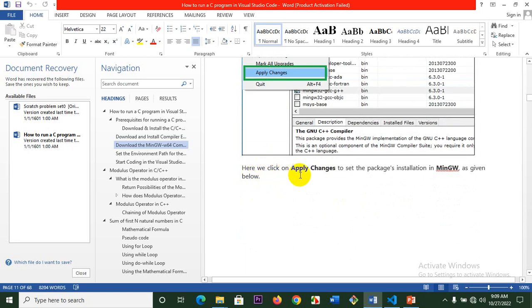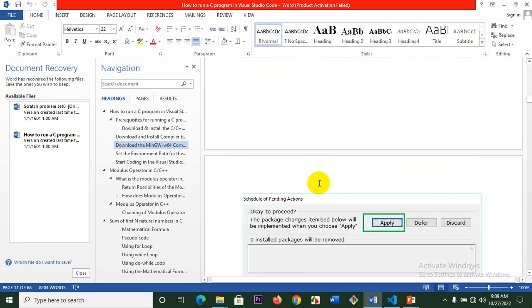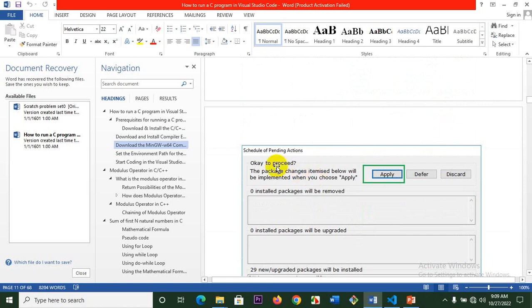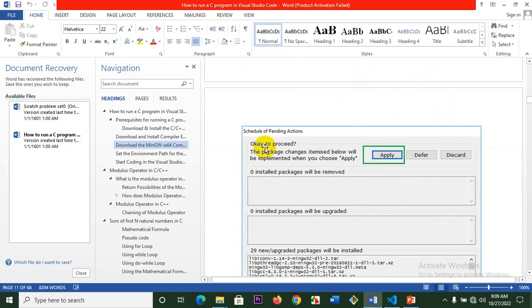Here we click on apply changes to set the package installation. After which we are done with this. The next thing we have to do is to schedule a pending action. So here you click on okay to proceed.